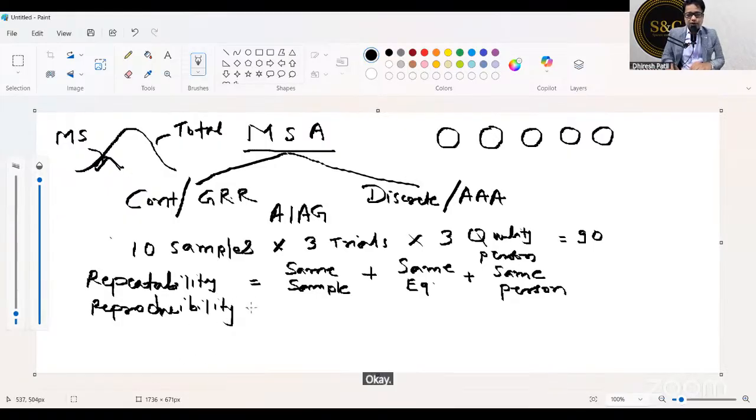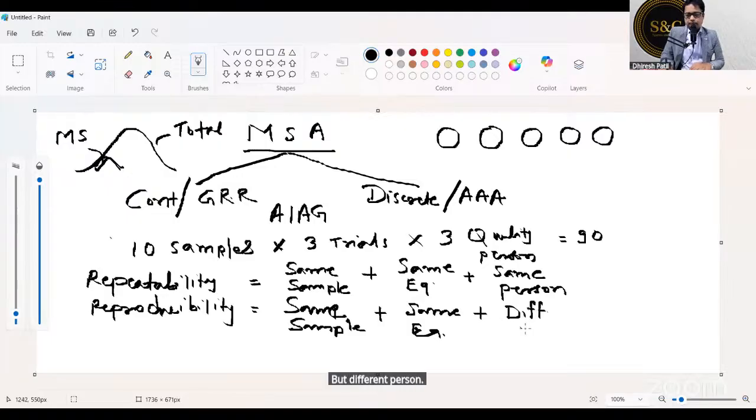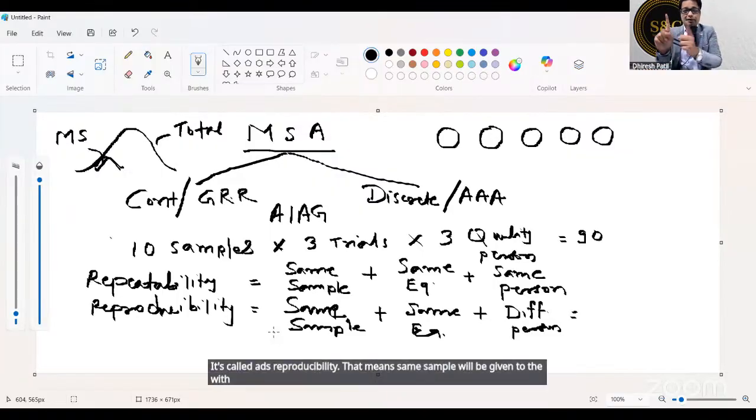The second one is called reproducibility. That means same sample, same equipment, but different person. The same sample with the same equipment is given to a different person. If both people give the same reading, that is called reproducibility, the ability to reproduce.